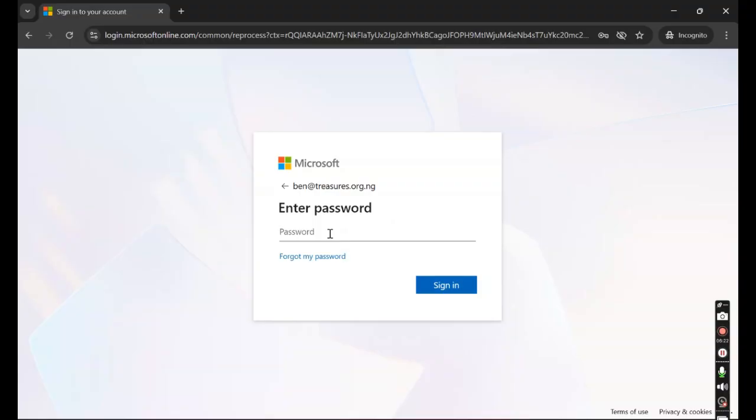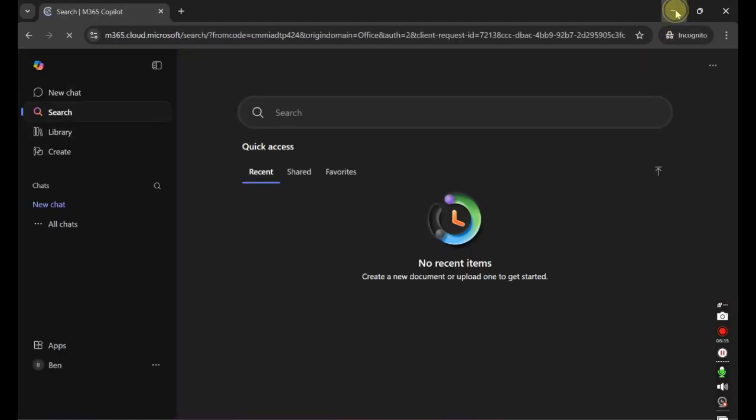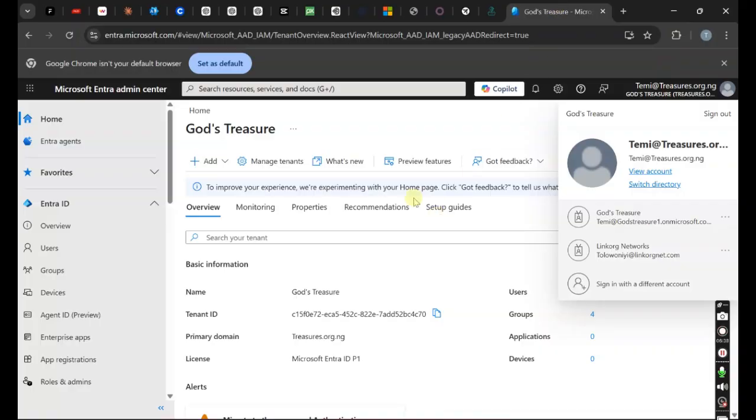Next. And his new password. Sign in. And yay, we are here. Now imagine if the SSPR was turned off and we are going to do that.